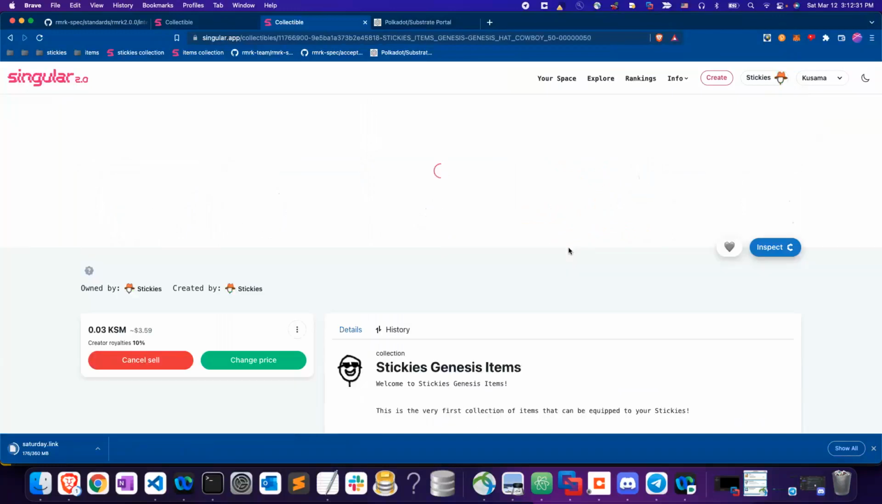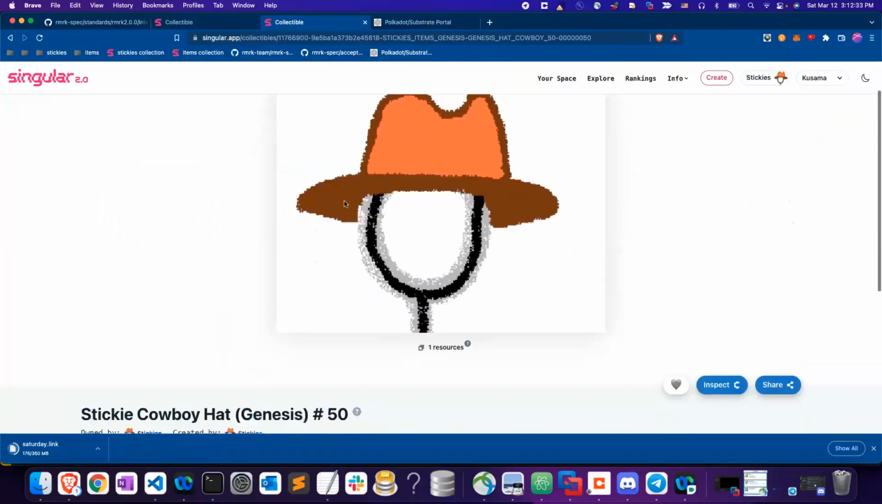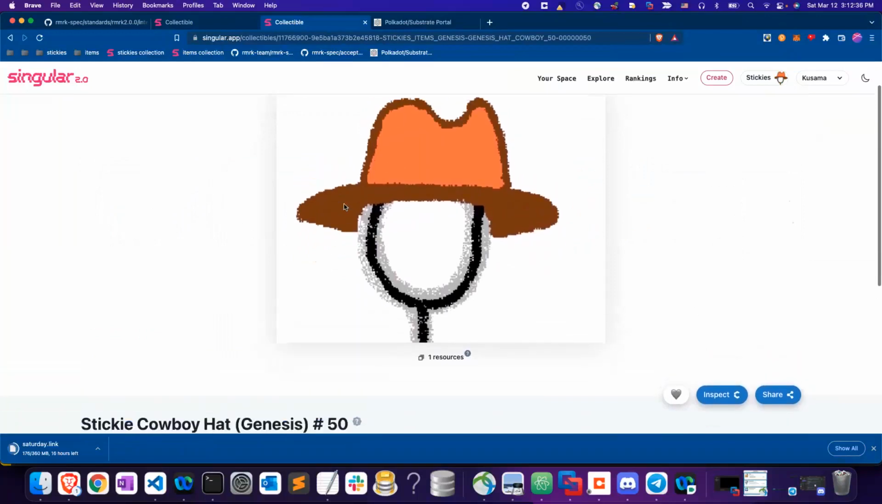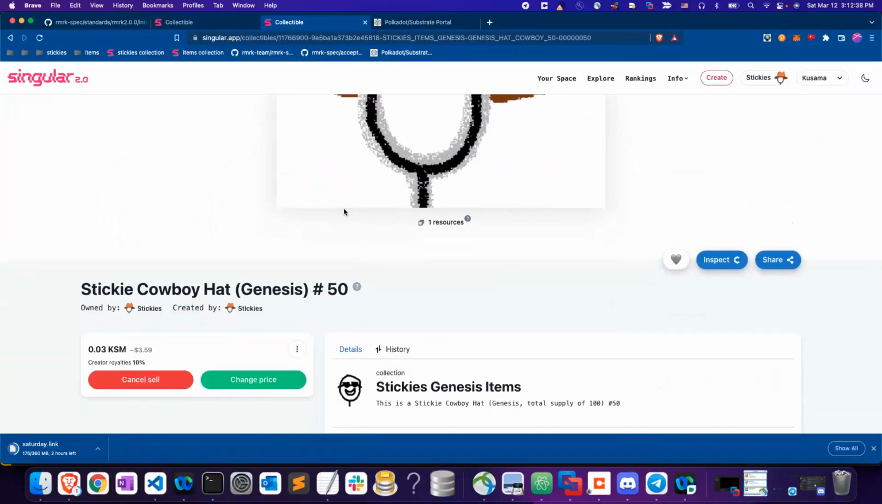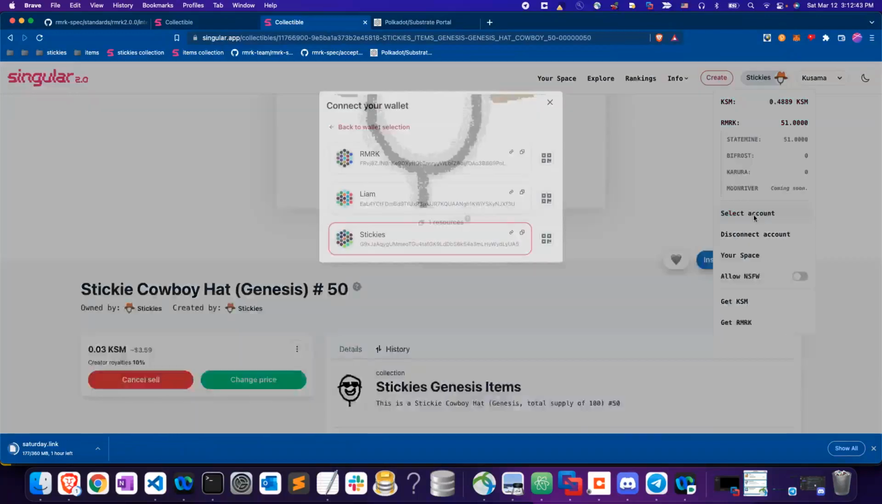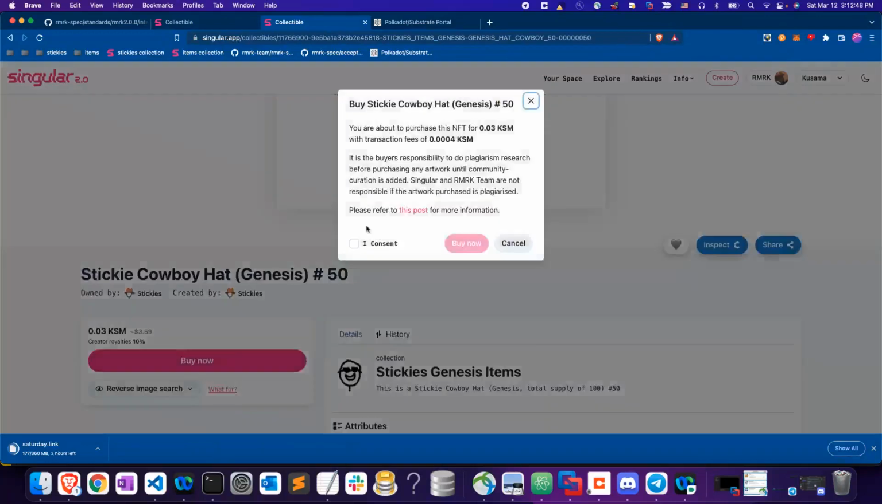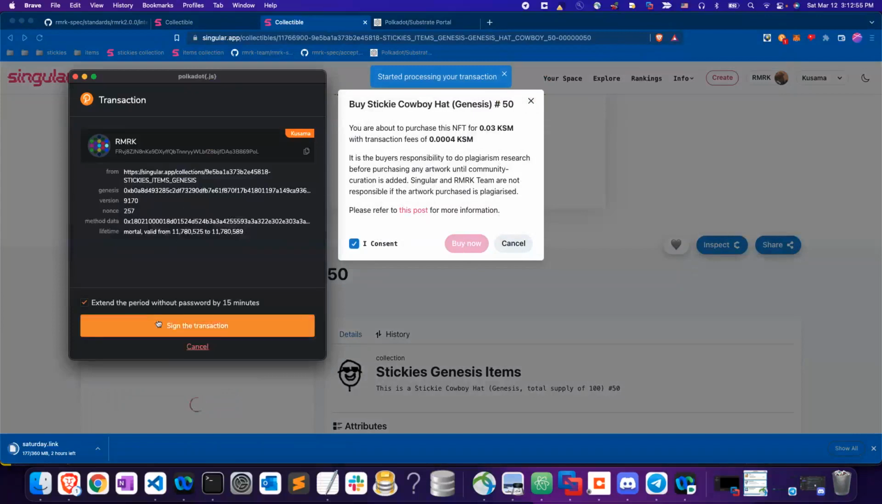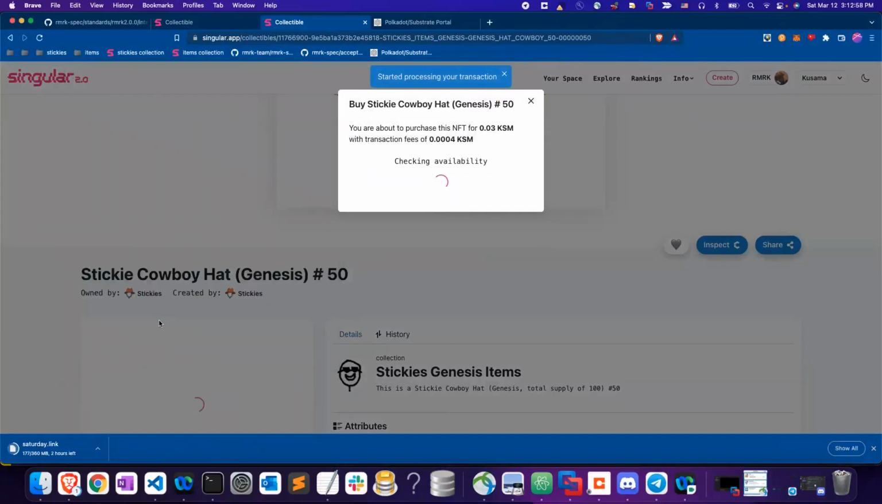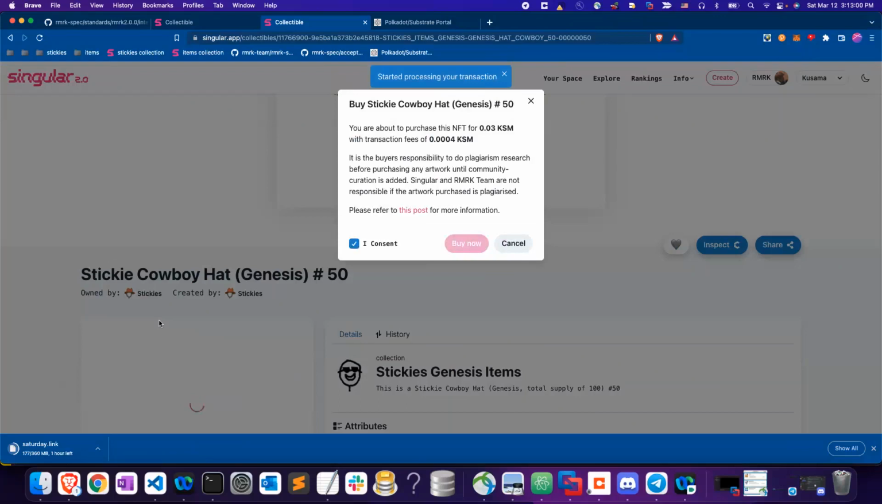So I'm going to buy this, and this is going to introduce the first problem and the main problem, which you will see. So I need to change over to my RMRK account because this is the seller's account and I'm going to buy it. Buy now. So wait a couple seconds and we'll change this from Stickies to Braun Dojo.